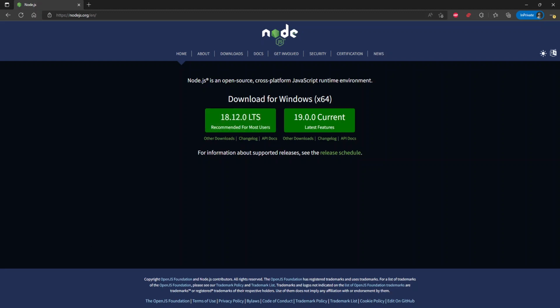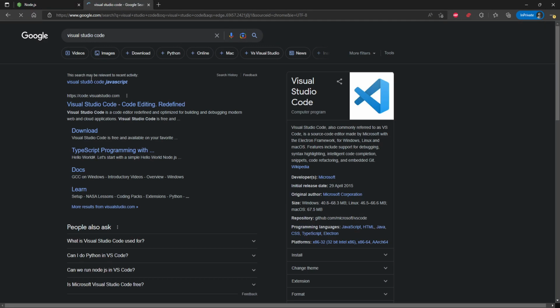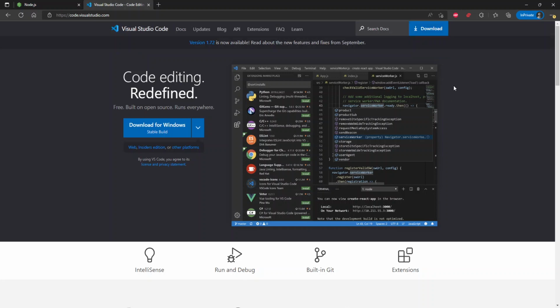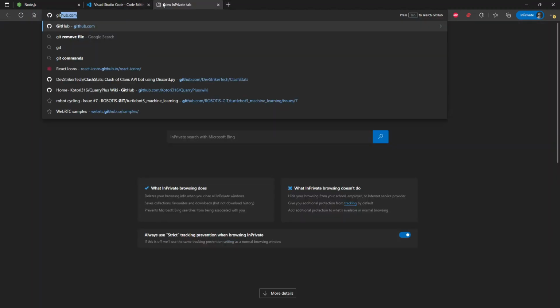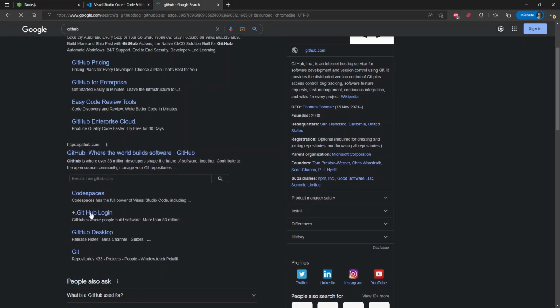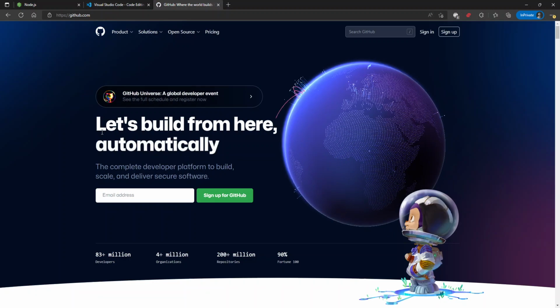Once you've installed that, go back to Google and look for Visual Studio Code. So we're going to install Visual Studio Code as well. I've also got this downloaded, but once you guys download it, go ahead and open it up. Once you've got that done, go ahead and type GitHub into Google and look for the github.com link and create a GitHub account if you don't already have one. If you do, just sign in.